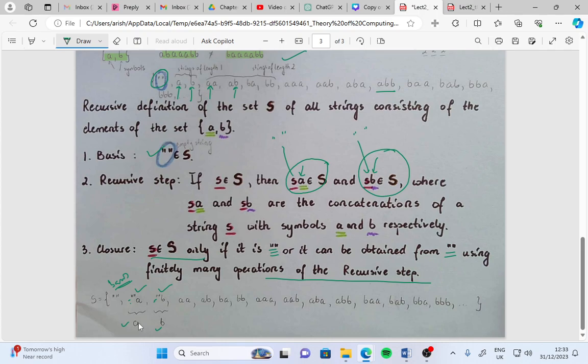Now this recursive step is applied over this. So what did we get? This A is going to be concatenated by A, so we got AA. Then this A is concatenated by this B, so we got AB. The recursive step is applied over both. Now it is the turn of this B, and the recursive step is again applied here. So we got BA, and when we apply B, we got BB. So this is the second iteration, and so on.